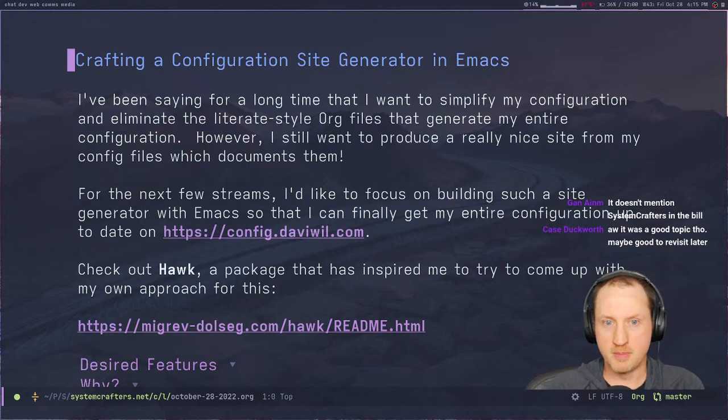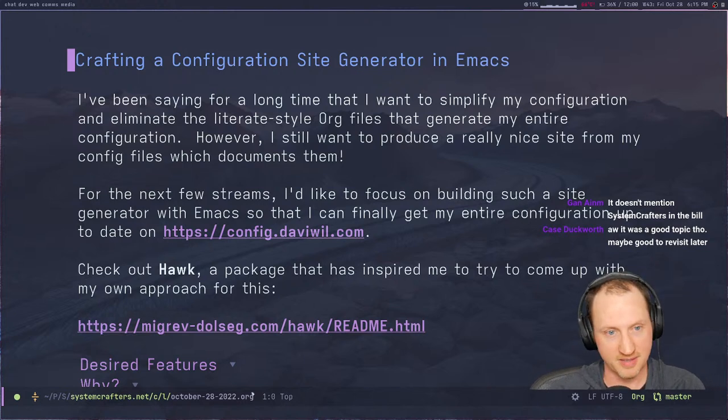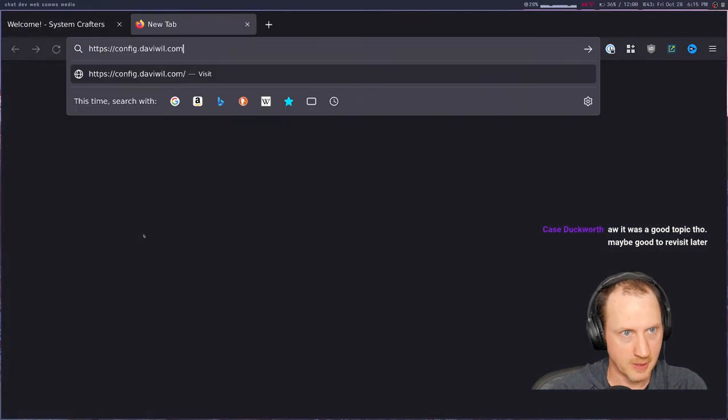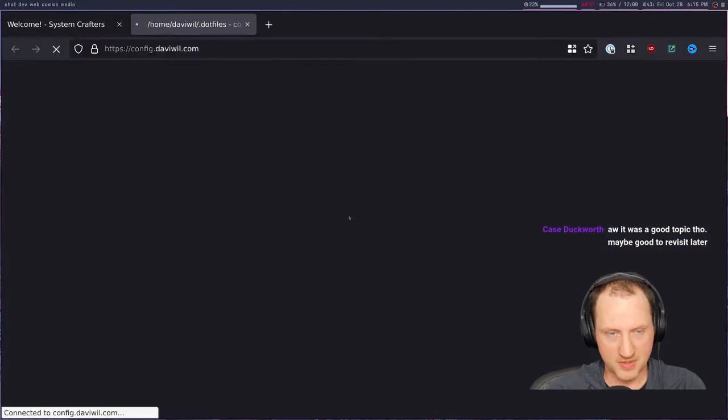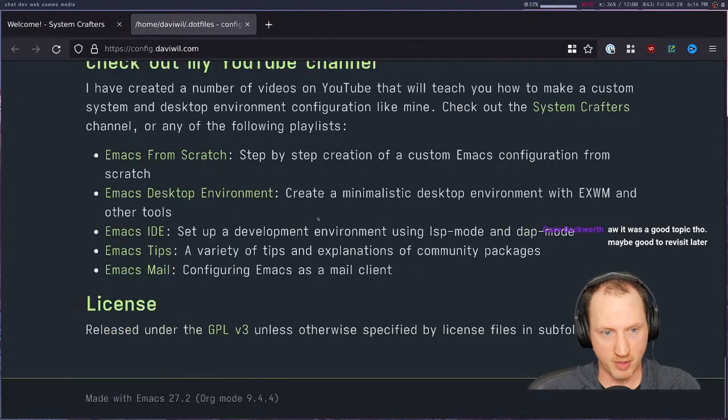So for the next few streams, what I'd like to do is focus on building a site generator with Emacs that I can use to finally get my entire configuration up to date on my config site, which is config.davidwheel.com. And let's just hop over there really quick so you can see what that looks like. So this looks basically like systemcrafters.net, but it's just a site that gets generated from all my configuration files.